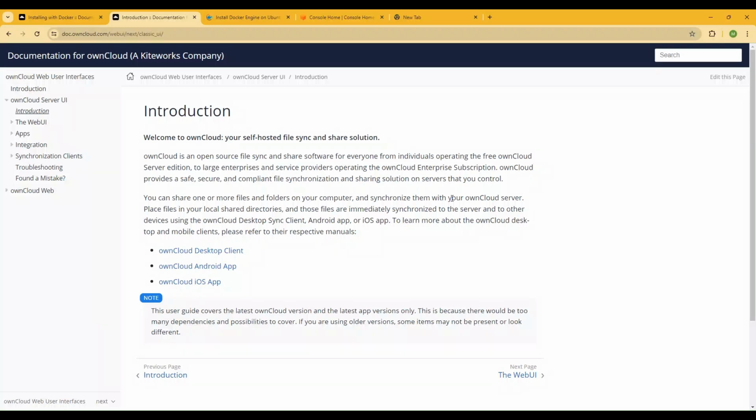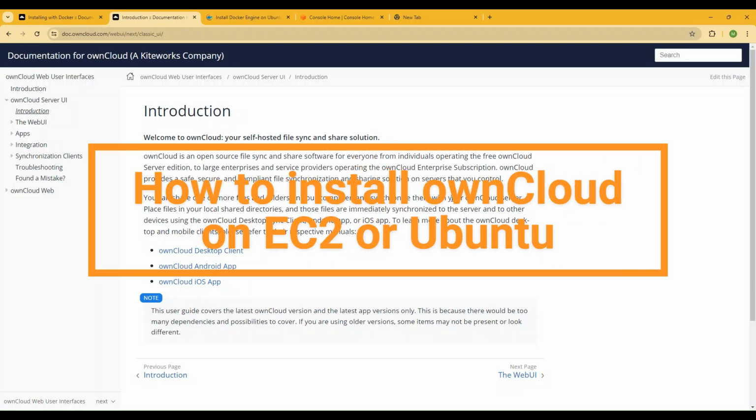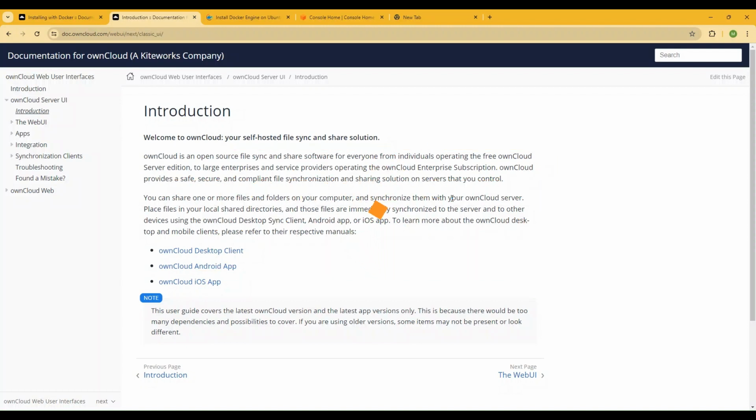So in today's video, I'll be talking about how you can install ownCloud on Amazon EC2. Recently I was working on a project that had an integration of ownCloud, and the ownCloud was installed on an EC2 instance. So it was a whole project.